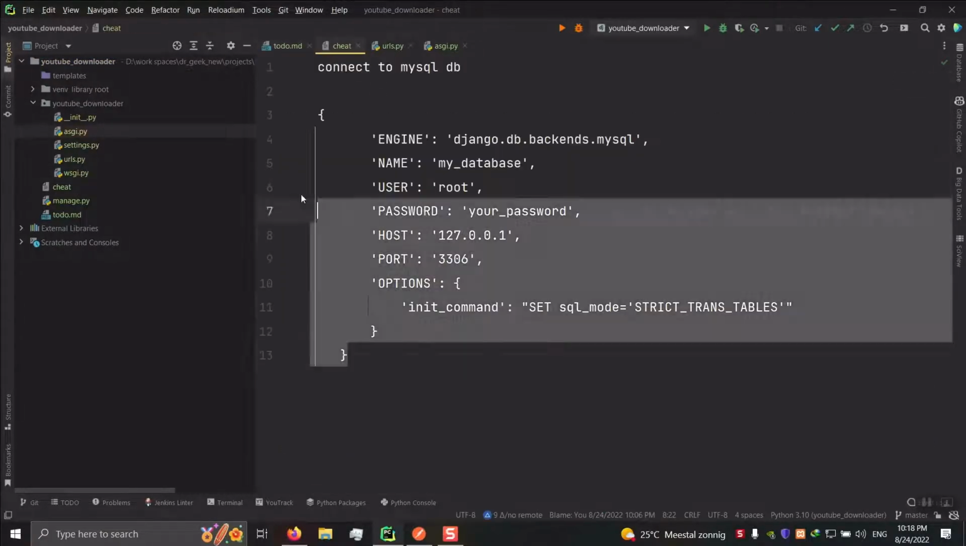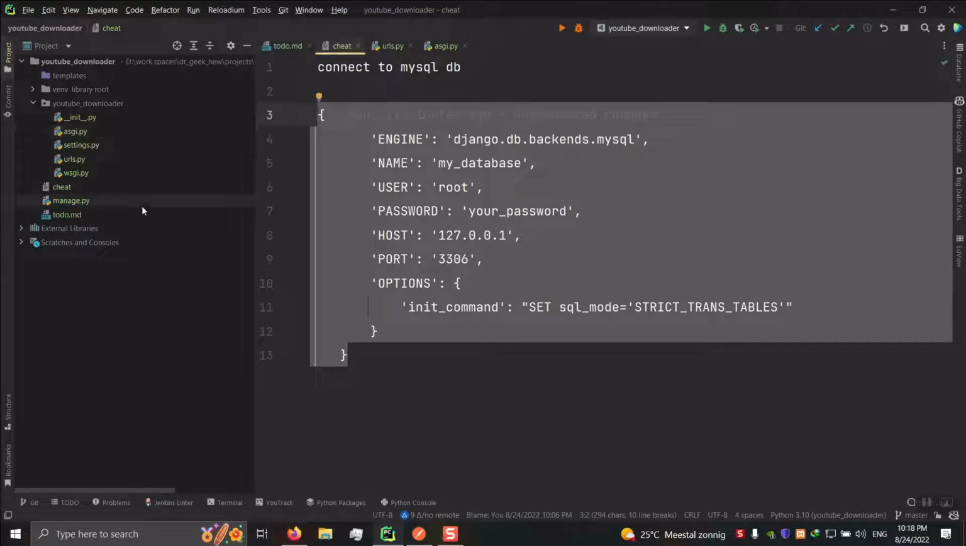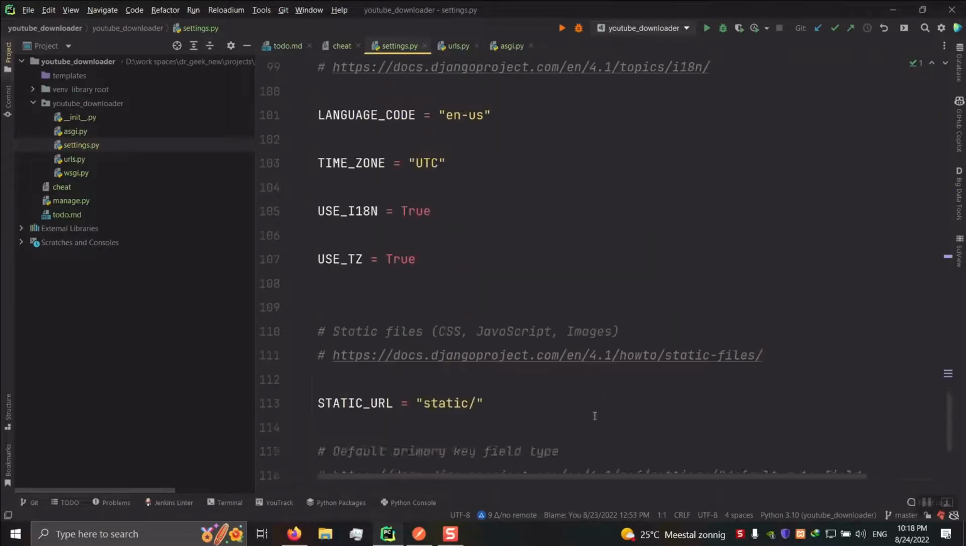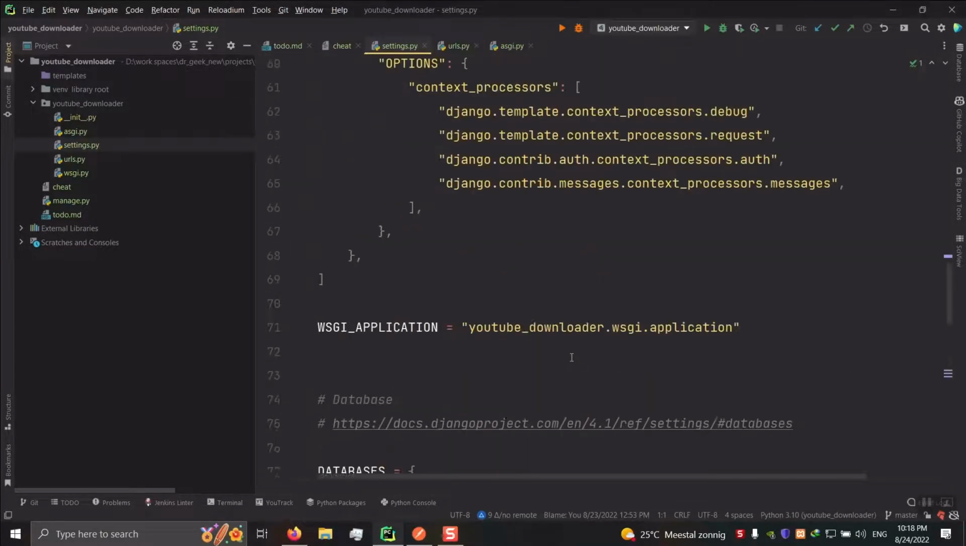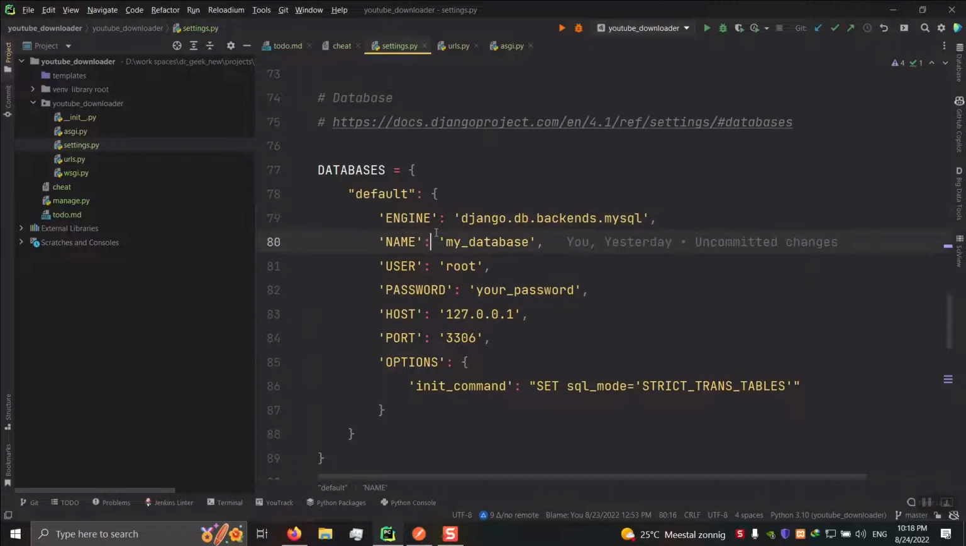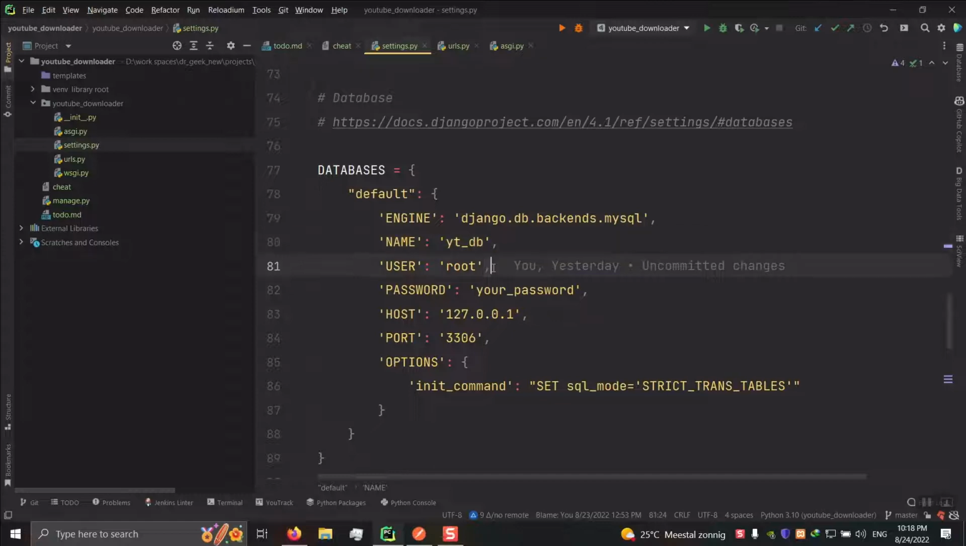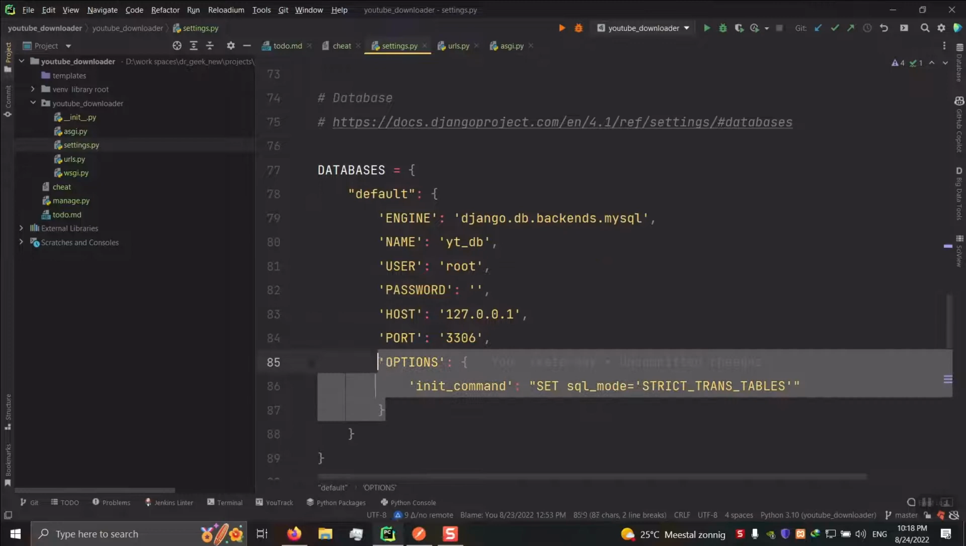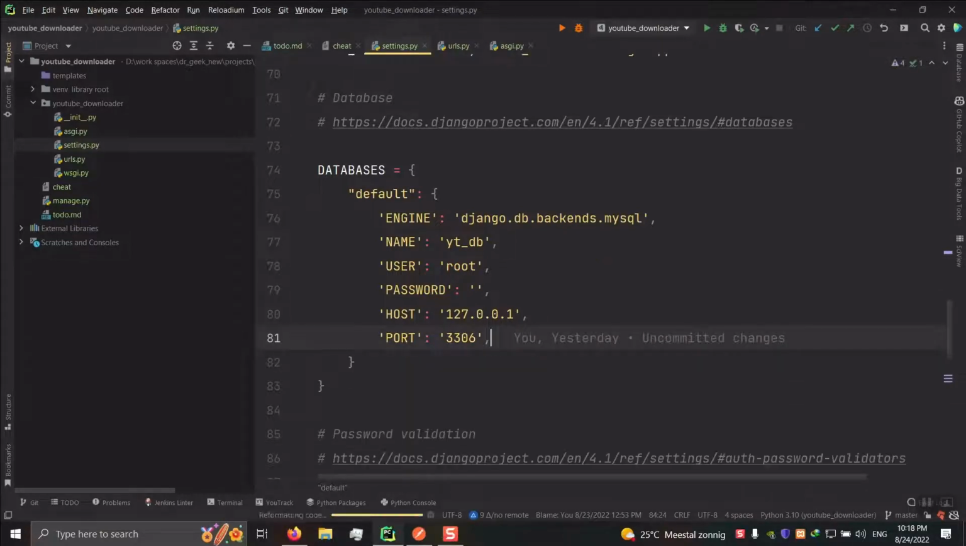So I'm going to copy my cheat from here, go to settings, and find my database connection. Okay, as you see, I can now connect to my database using these properties. The name of the database is going to be ytdb. User is going to be root. I have not set any password, so I just delete it, and I don't need this one too. That's it.